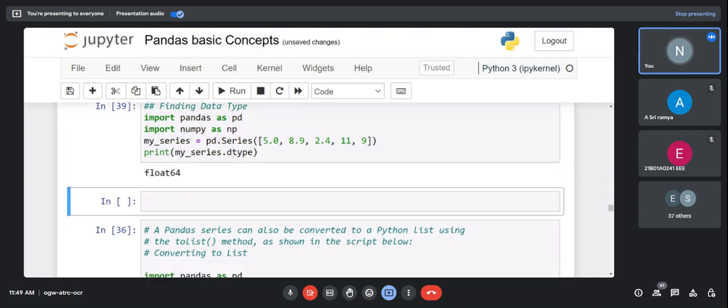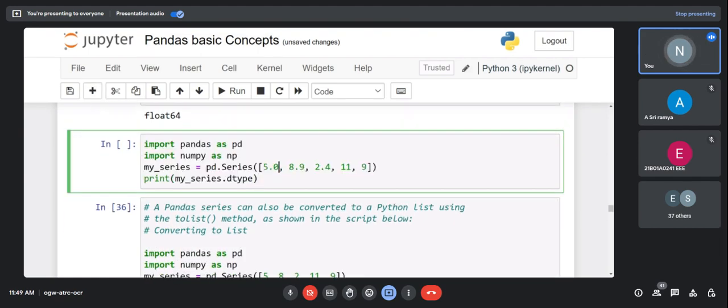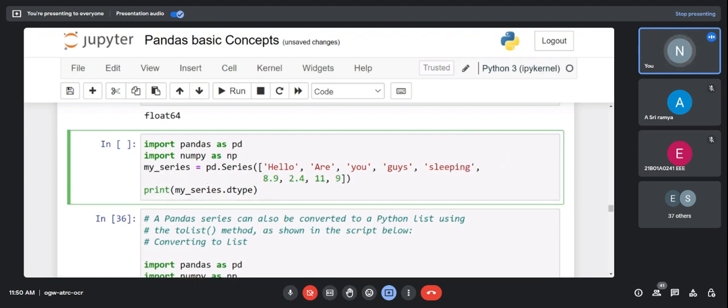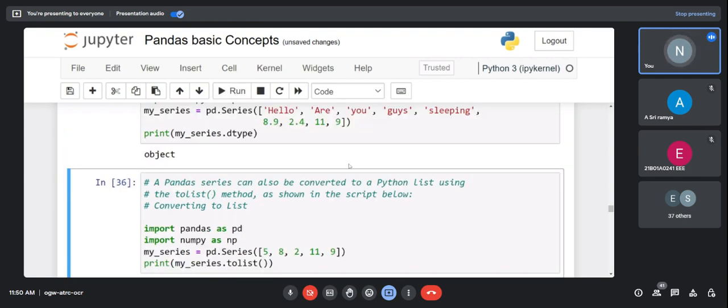And we are not over yet. Still, we want to do some experiments. Can a series be like, hello, are you guys sleeping? I'm just using this text here in the series along with the numerics. Whether it will work or not, let me run this code. Yeah, it will.